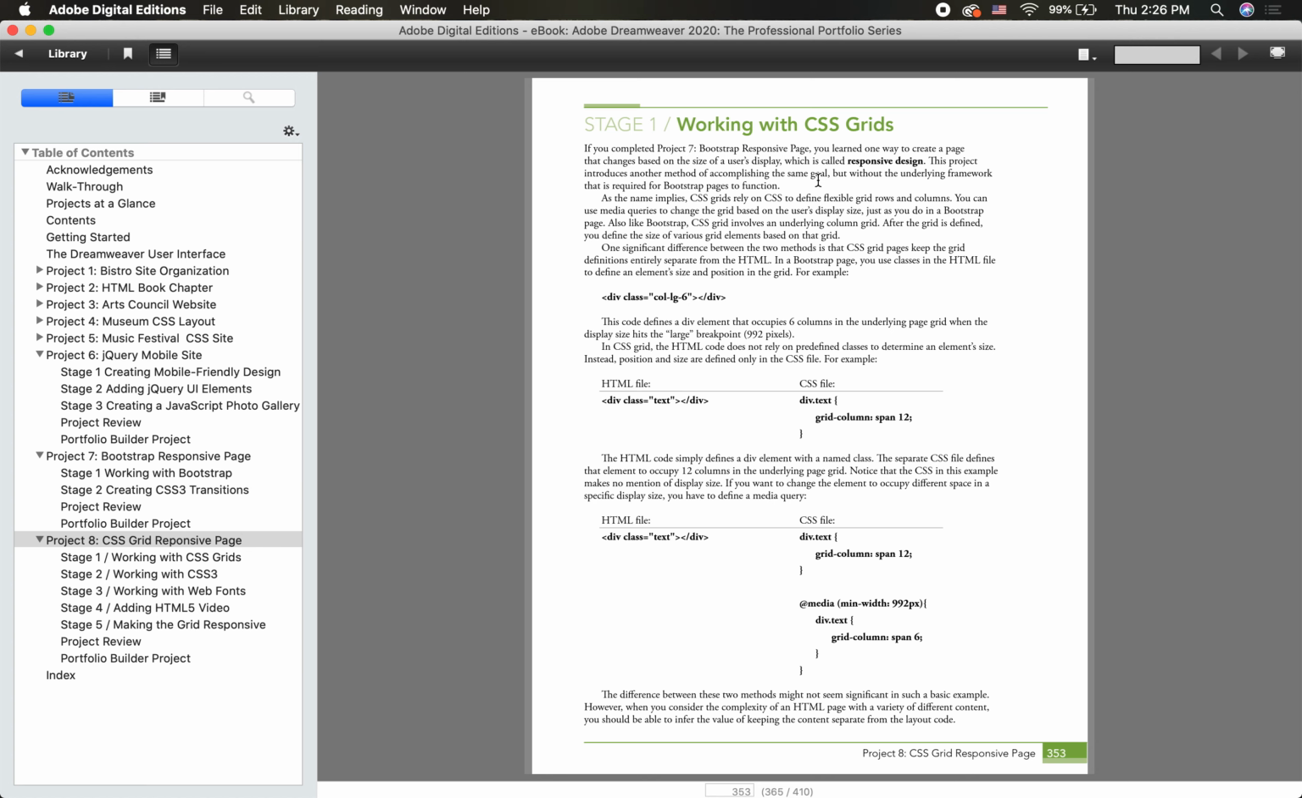You can actually choose how many columns you want though. So the default is not 12, you have to define it as 12. And if you wanted to make it less than that, you could. So after the grid is defined, you define the size of various grid elements based on that grid. So you want to think about it as like rows and columns, like an Excel spreadsheet basically.